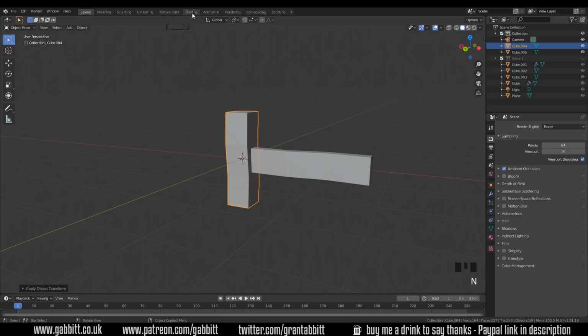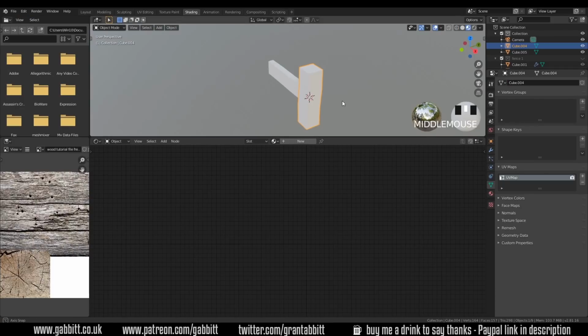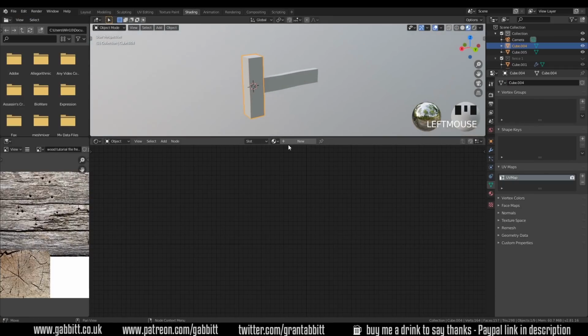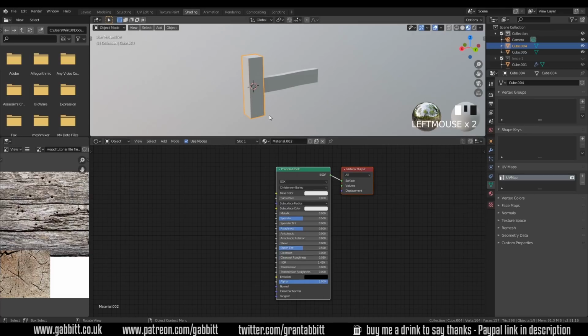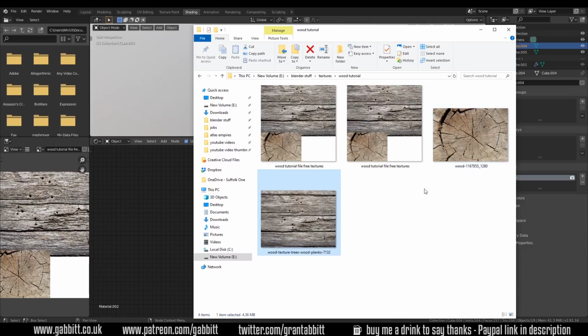Okay, so if we go across to the shading tab now, and we can see my object here, let's create a new shader for the beam. I'll press New. And in order to add a texture to this object, we need to plug a texture into the base color. So here are my textures, and I've downloaded these textures and they are copyright free.